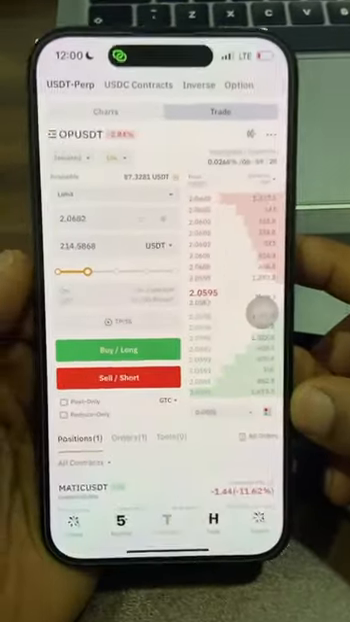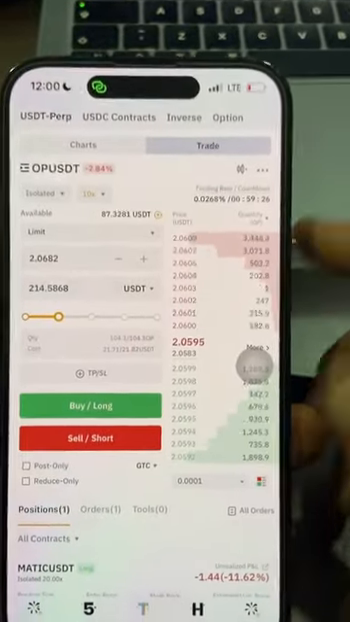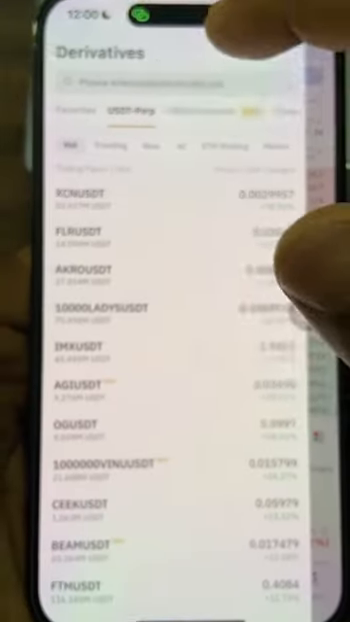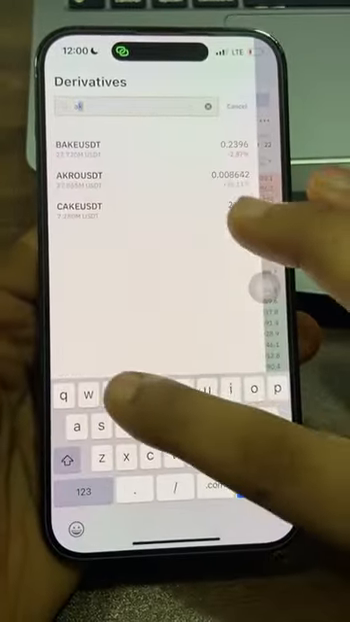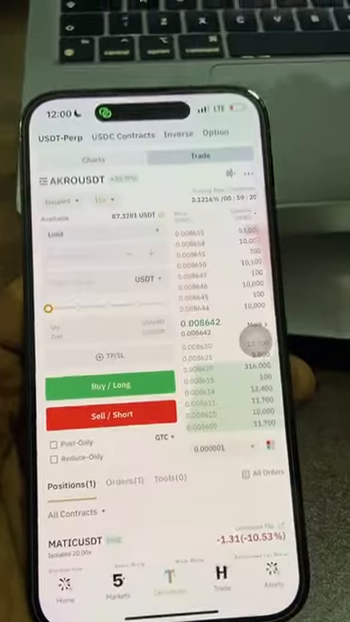So let me show you how to start copying our signals. First, I'll change this to Acro. That's the coin I actually want to enter right now, and I'll select it.